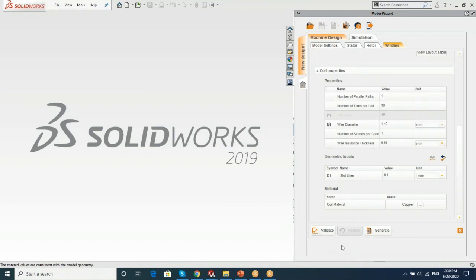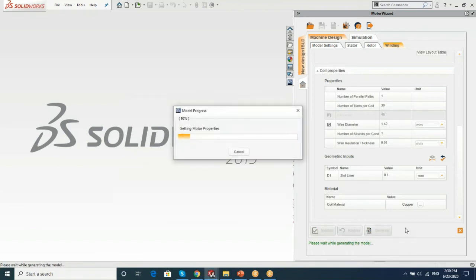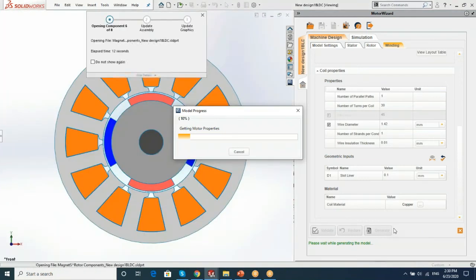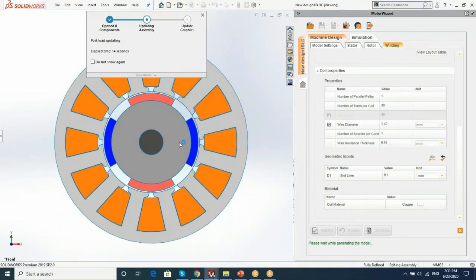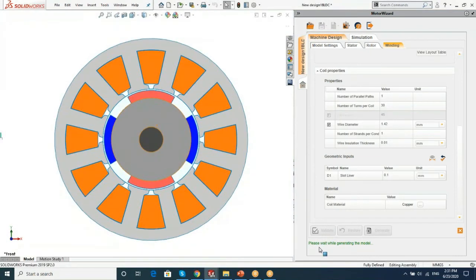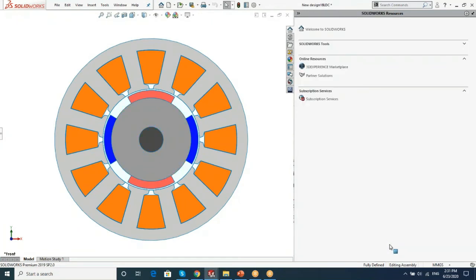When you click on validate, it's going to show a message here, which shows that all the geometries that you have put there are consistent and there is no inconsistency. Once you finish, you can click on generation. It takes around 30 seconds to 1 minute to build a model for you. The model will be shown here, and once the model is done, it's going to give us the message again at the bottom that the model is completed.